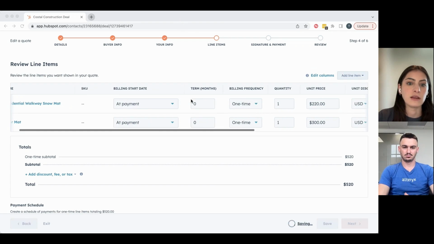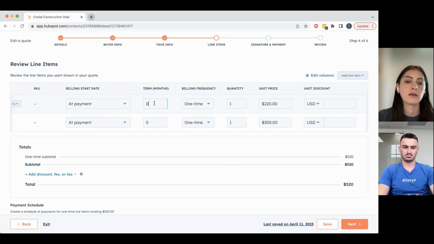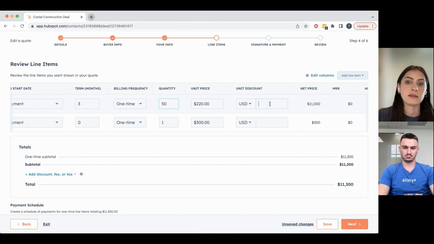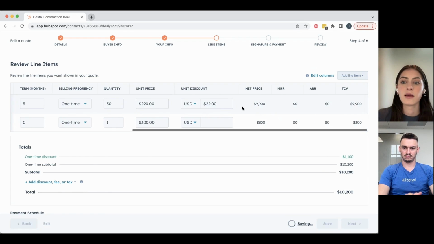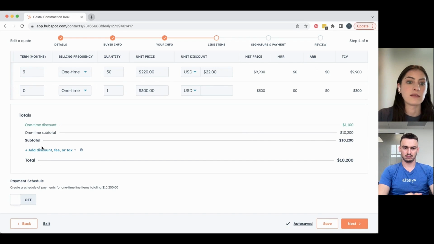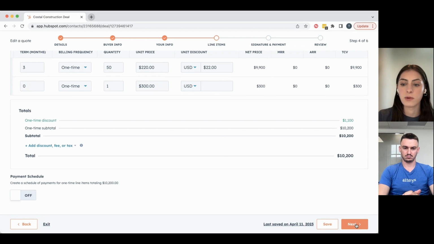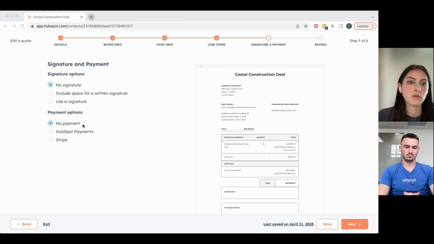And then you can actually change all this information here if you'd like. So we can change the term. Let's say it's 3 months and we want the quantity to be 50 of those. And then if we wanted a discount, let's say it's a 10% discount, so we can take off $22. And then you can see a summary of the information here. So that is awesome. And then we can click next, and then we can choose some signature options or some payment options.